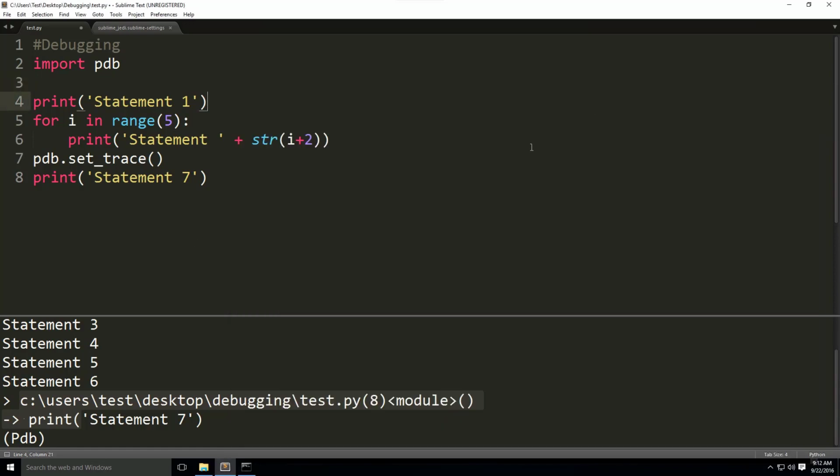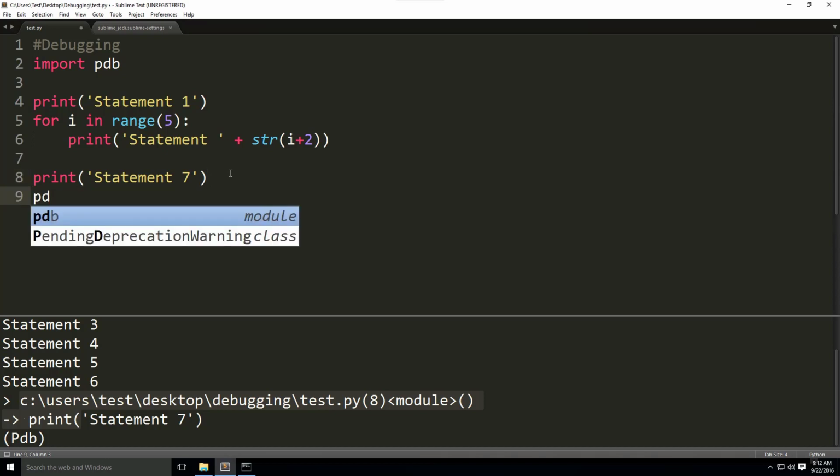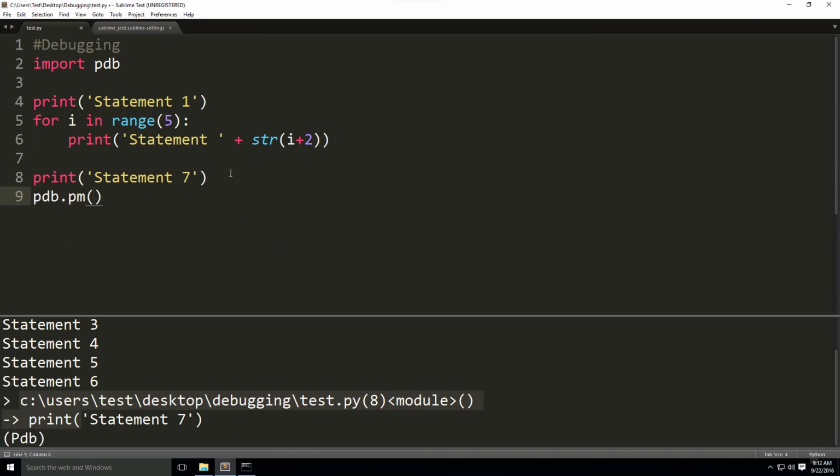We also have another way of calling the debugger, called post-mortem debugging. This basically calls the debugger after the execution of the program has stopped. You do pdb.pm. PM means postmortem. So this calls the debugger after the program has crashed. If there's an error, it'll call the debugger afterwards so you can fix the error.